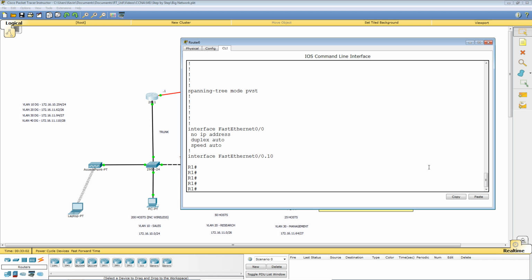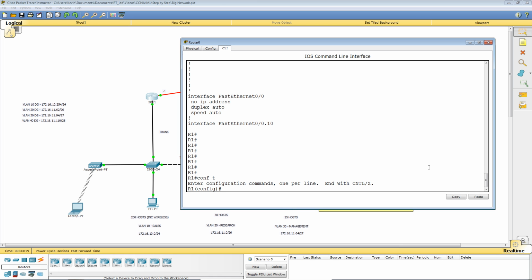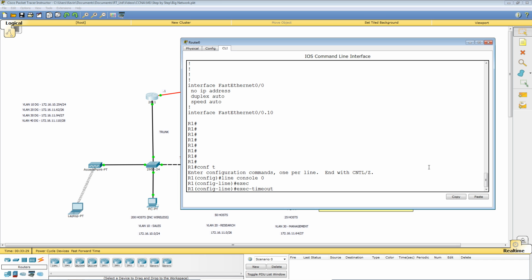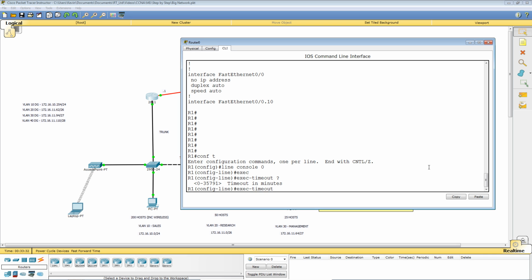Right. I don't want this particular video to go on forever, so we'll carry on going now, and we'll have a quick look at exec timeout. So what's the exec timeout? If we go into the line console, configure terminal, line console 0, we can set an exec timeout in minutes and seconds. The first number is minutes, the second number is seconds. Let's say 1 minute 30 seconds.